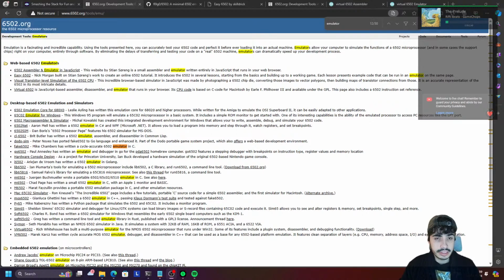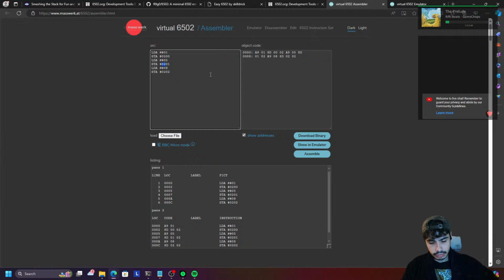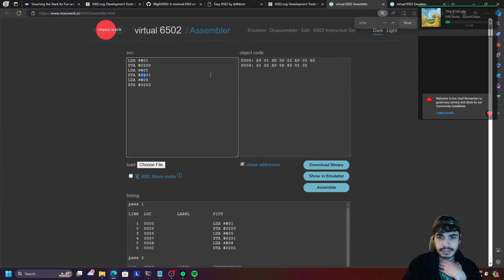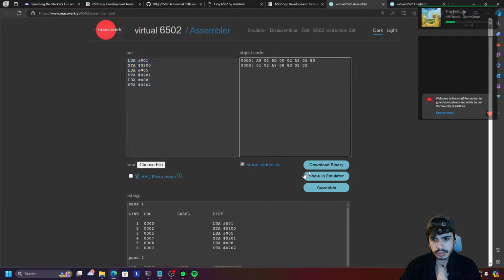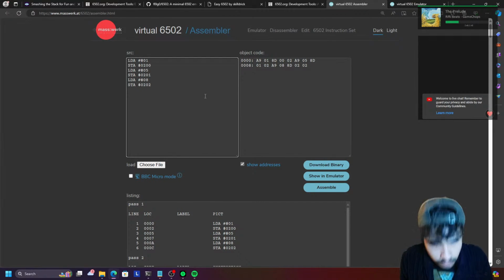I obviously went for the easy option here, which is to load up a very simple JavaScript 6502 assembler that can also emulate the binary that you create, right? What's interesting about this website, I think it's called masswork.at/6502/assembler, is that it generates the binaries for you as well, so you can write some 6502 assembly here and then it will show you the binary. I thought that was quite interesting actually. But yeah, so let's get into it.